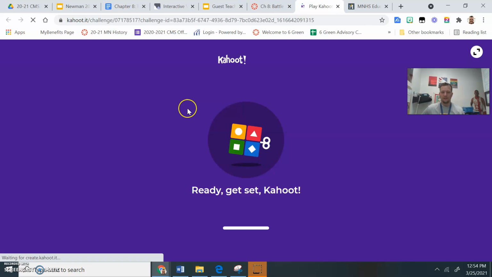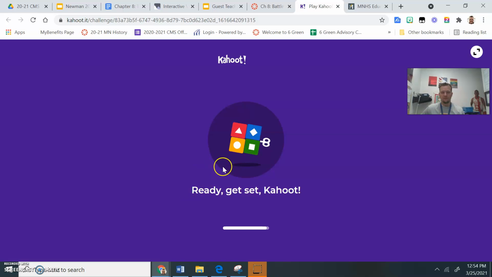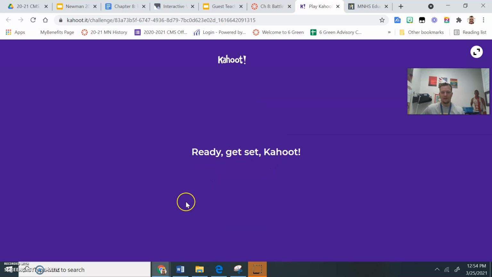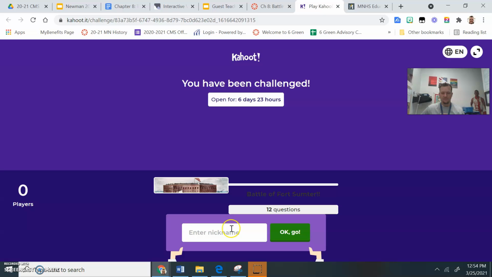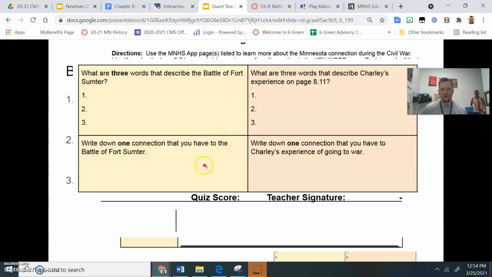So when we tap on that link, it's going to bring us to the Kahoot. This is where I'm going to sign in using my first name, right here, my nickname, and last initial, and then click go, and it'll bring you through questions about Fort Sumter that you should be able to answer based off of the notes that you have here. Now, when you're done with that, I'm not sure, it will give you a quiz score. If it does, you can write your quiz score right here, and then you're done for that day, okay?